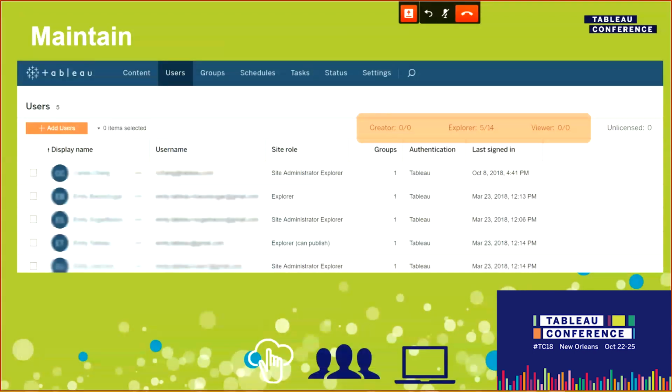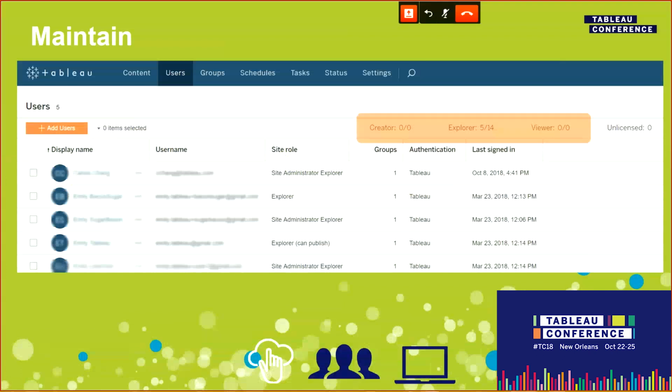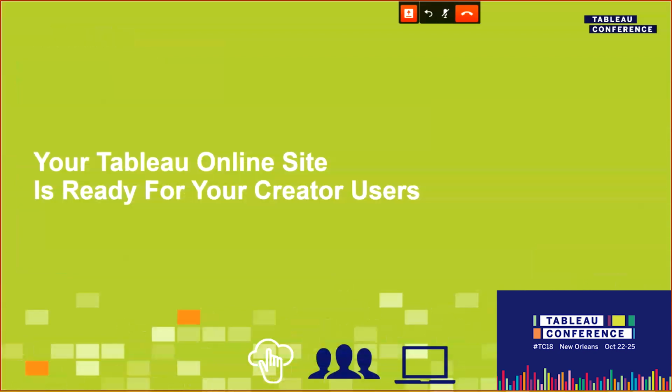When you add new users or change user site role, the site role panel shows you which license seat each tier will occupy by showing you the lines in the site role drop-down to indicate the licensing levels. Now your Tableau Online site is ready for your creator use. Now I'm going to hand the last part to Carissa.